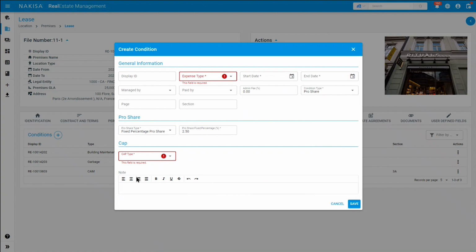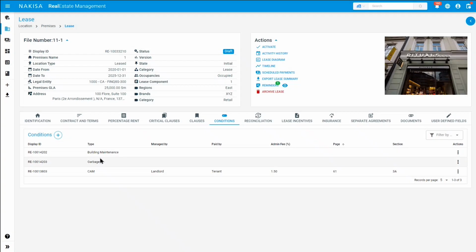Once everything has been selected, you can also add notes at the bottom here, and you can simply go ahead and click on Save. Once you click Save, the list will be updated and you'll have all the information you previously added right here. As you can see, if you were to add a type as CAM, you can define exactly who it is managed by, who it is paid by, your admin fee percentage, and even the page and the section of your lease where your condition is written.